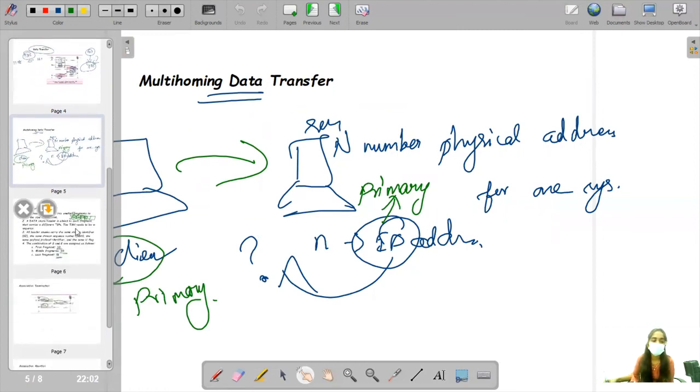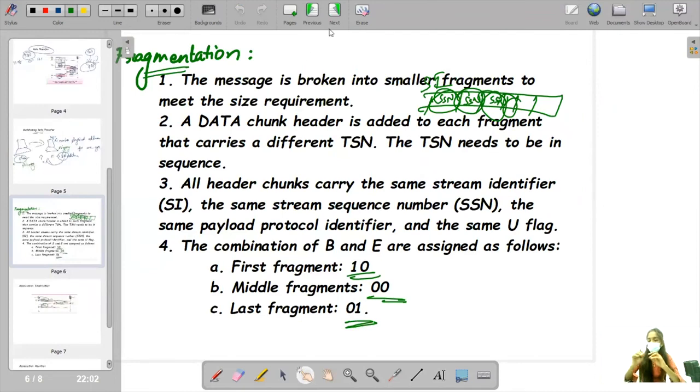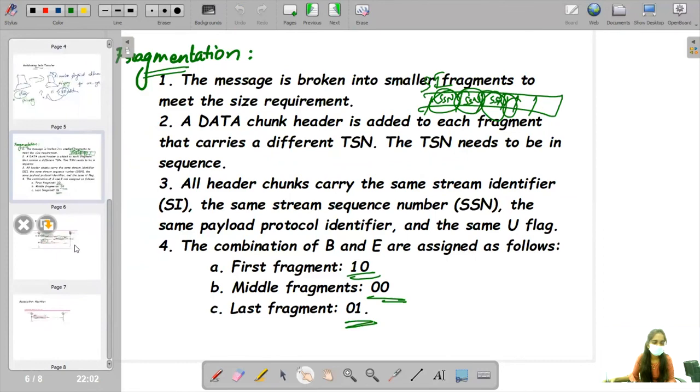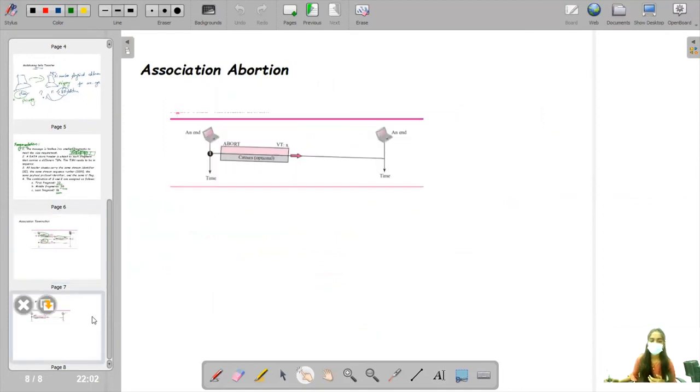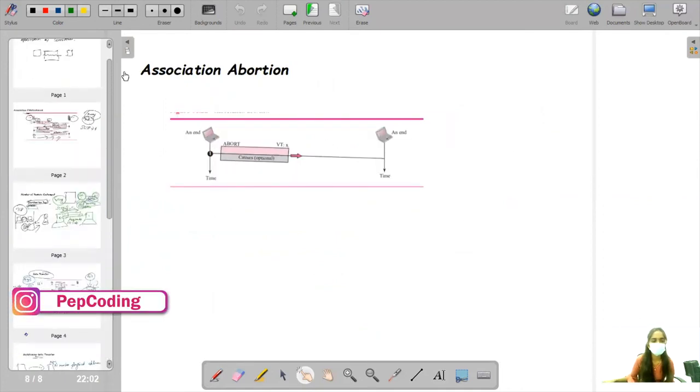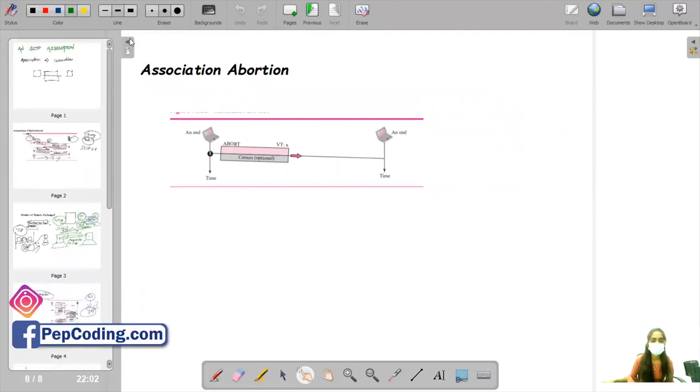Then the next one is fragmentation. That is, a long message is split into fragments. All the fragments of a stream have one stream identifier, and each has a stream sequence number. The first fragment will be 10, the middle fragment will be 00, and the last fragment will be 01. Then the next one is association termination. Termination takes place under shutdown. If there is repetition of errors, then we abort the association. This is all about SCTP association.